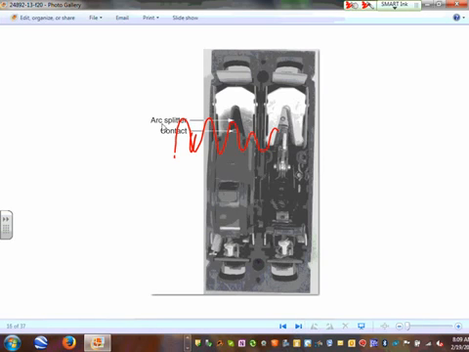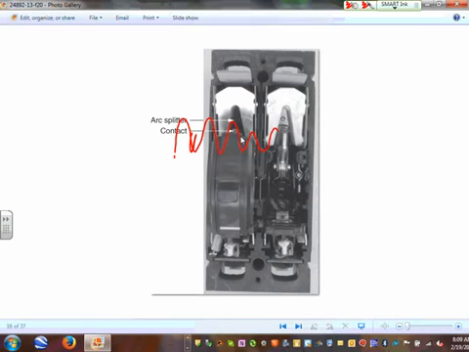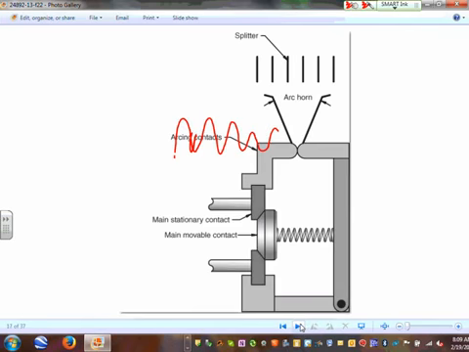Can you guys see the arc splitter contacts right in here? Long story short, you guys probably don't need to know that one, but it will help the circuit breaker extinguish the arc that's coming out of interrupting a circuit.